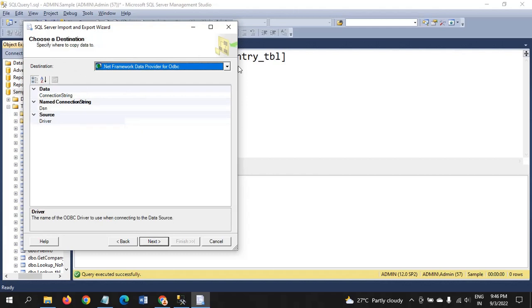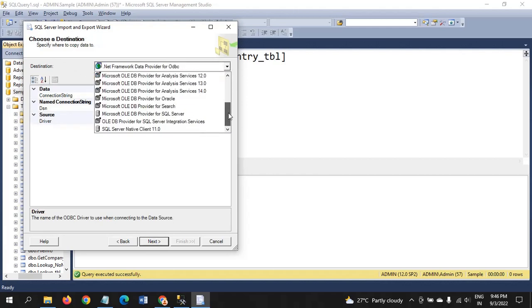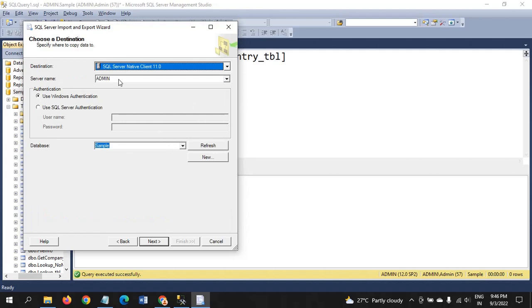So here choose the destination. Here I am going for SQL Server Native Client 11.0. Immediately it will prompt you to list your server name. In my case it is admin. I am selecting this one. If you have SQL authentication, you need to provide a username and password. In my case, I use Windows authentication only. Database, I already selected the sample database.